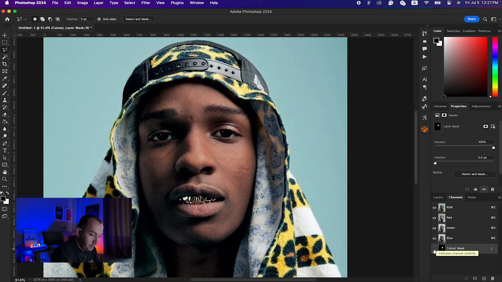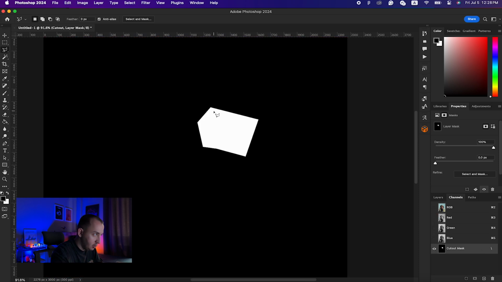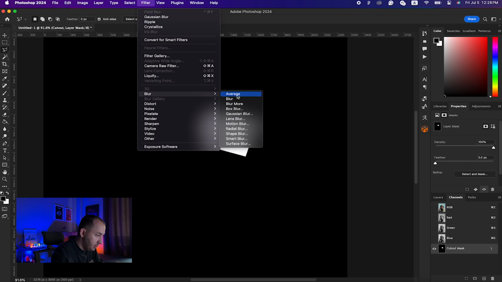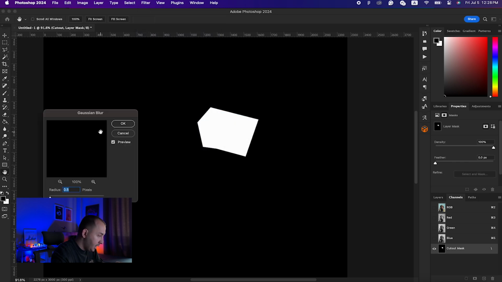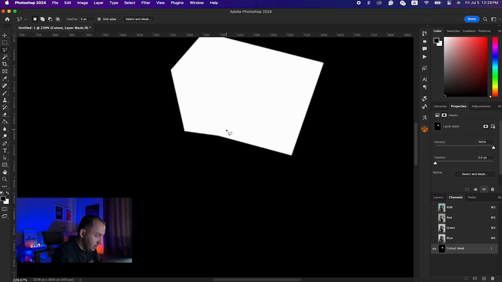So just make it visible and make the RGB one invisible. So here is your actually mask layer. So now on your mask layer, what you need to do is to go to the filter, blur, Gaussian blur, and give it around 0.7 and a little bit of a, as you can see, blur here.